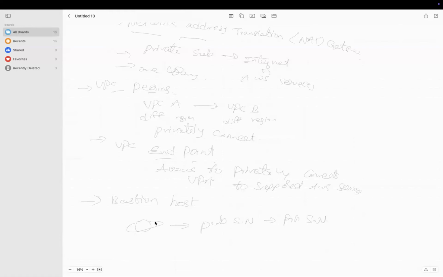There is something called bastion host. There may be some scenarios where you want to connect to a private subnet. A private subnet you can't access from the internet. That's private, that's restricted. So before the private network, you will be connecting to a public subnet. Basically, this public subnet and private subnet have a connection. So using the internet, you will connect to the public. Through public, you are going to access the private.